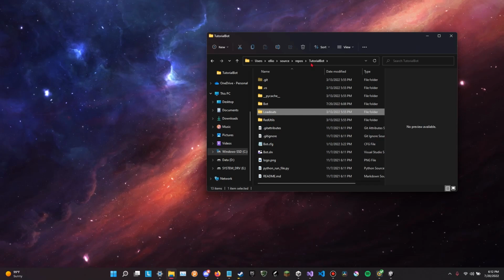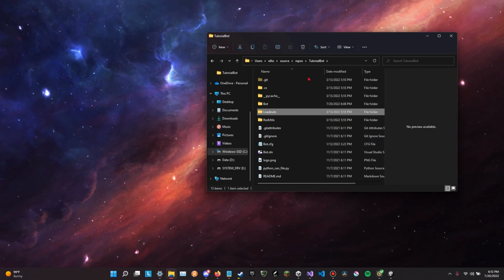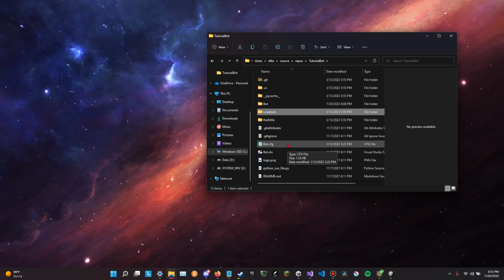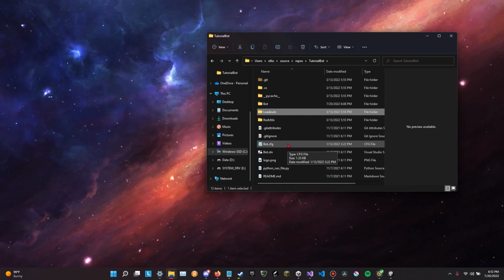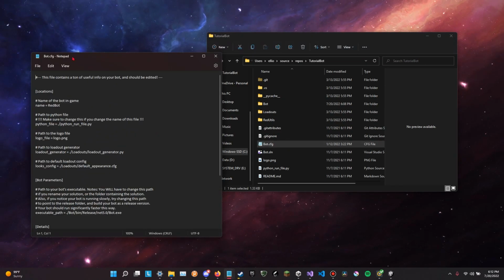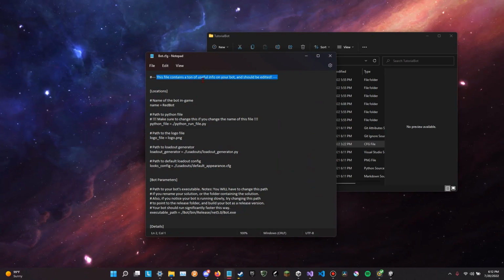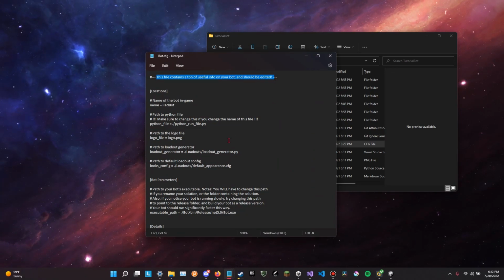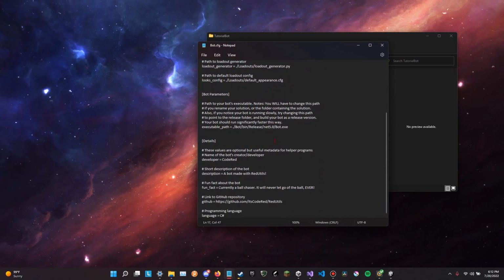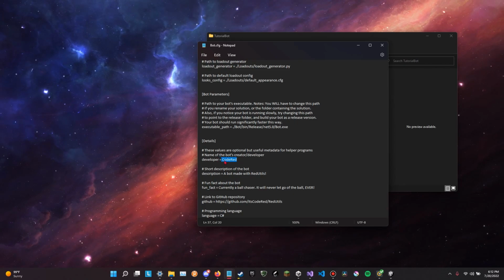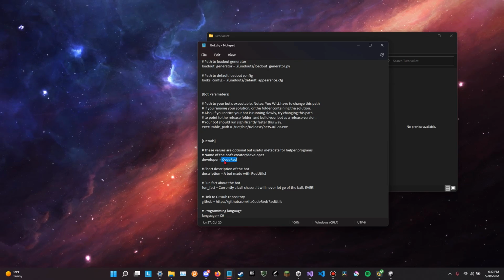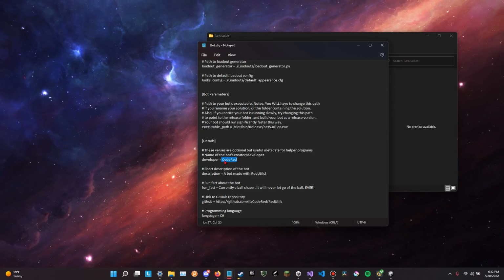But the most important thing in here that we're going to be editing right now is this bot.csv file. Apart from the code actually running your bot, this is probably the most important file in this directory. If we open it up, you can see it says this file contains a ton of useful info on your bot and should be edited. So this is something that you definitely want to go in and edit right away. You can see, for instance, right here, it says developer is Code Red. And of course, you probably want to change that since you're the developer of your own bot. So put it whatever you want it to be.